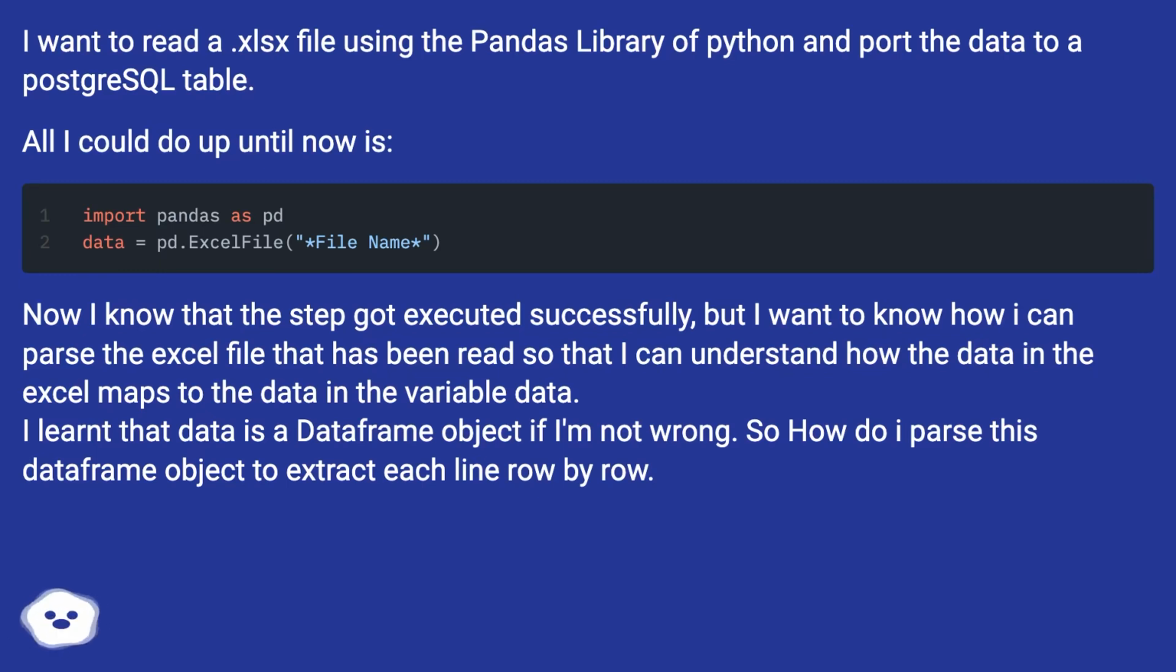Now I know that the step got executed successfully, but I want to know how I can parse the Excel file that has been read so that I can understand how the data in the Excel maps to the data in the variable data. I learned that data is a dataframe object if I'm not wrong. So how do I parse this dataframe object to extract each line row by row?